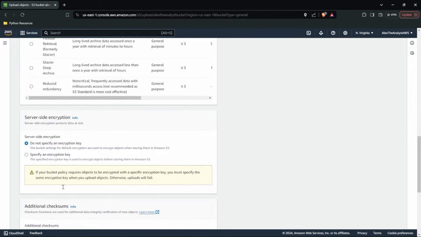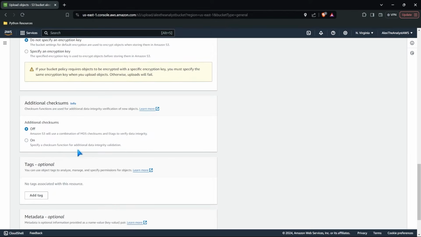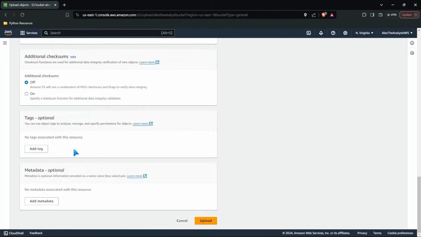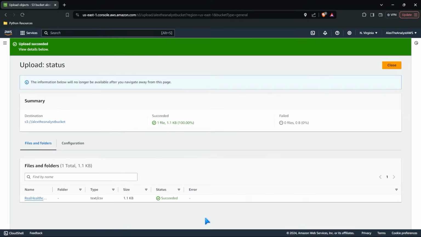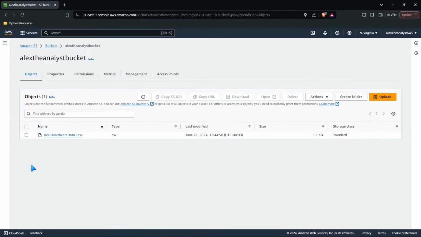Now let's come down. We don't need encryption. We don't need any type of checksums, tags, or metadata. That stuff is almost never used or very, very infrequently. So we've uploaded this file. Let's go ahead and go to our destination. You can see that now we have an object in our bucket, which is fantastic. You can even come over here and you can see the storage class is Standard.